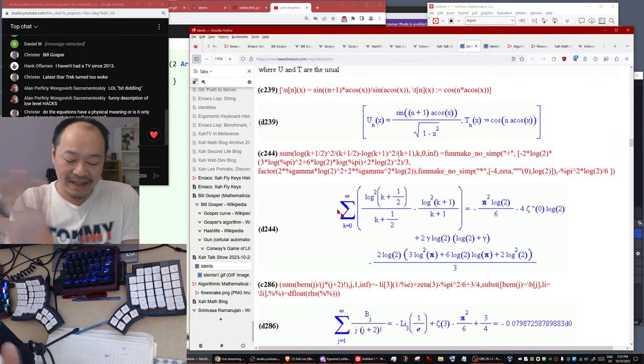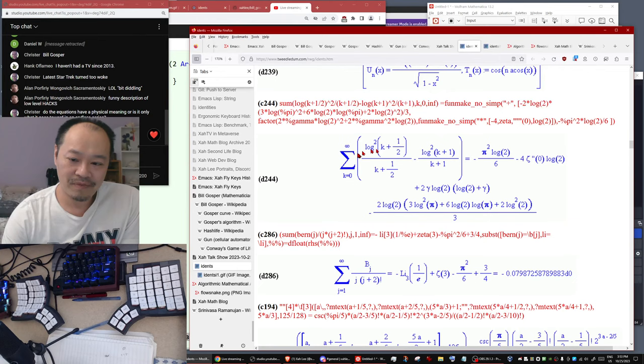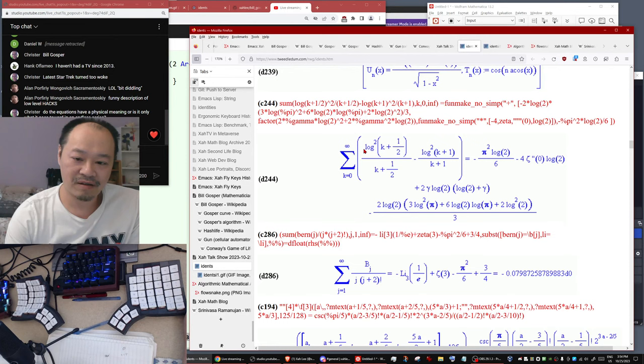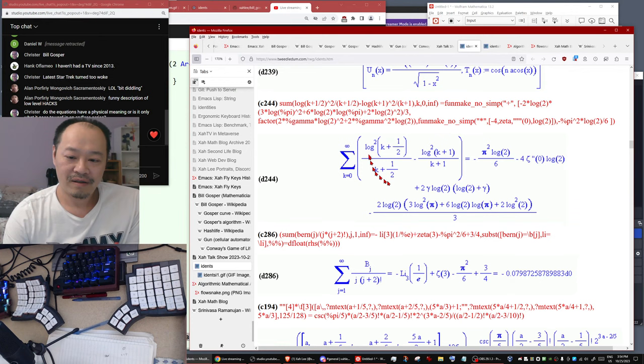For example, you have this sum. When you see this, these are infinite sums. This one, D244, is saying that if you add this, k from 0 to infinity, you have to add an infinite number of terms. So what do you add? This log squared of k plus 1 over 2, over something, minus log squared of k plus 1 over k plus 1. So suppose k begins with 0. You replace k by 0.